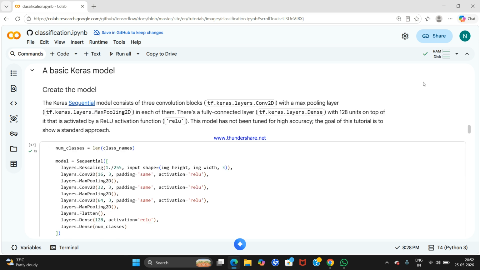Then you can approach the keras model here. With the help of this, we can create a model. If you want to create a model, you can generally write the code. Before that, the keras Sequential model consists of 3 convolutional blocks only. One ends with Conv2D, another ends with MaxPooling2D, and another one is a Dense layer, and ReLU also.